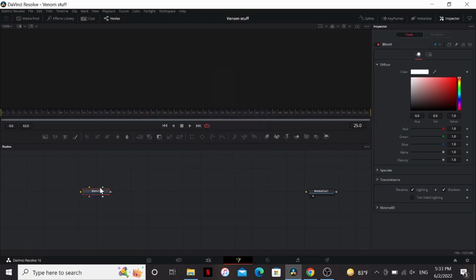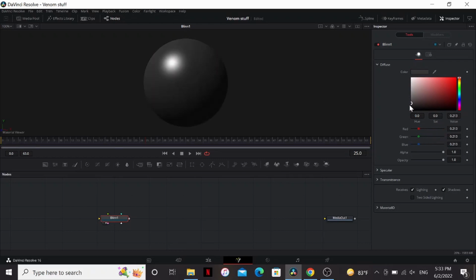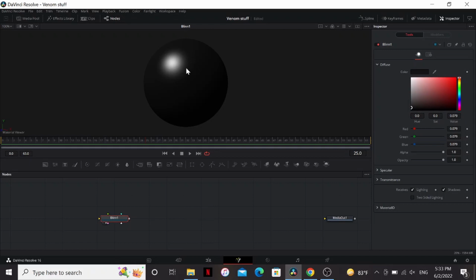I'm going to add a blend. So to start, I'm gonna bring down the color to almost black. Not all the way, but almost, just so that a little bit of our lighting will show up better. So if I middle mouse click, I can move around the light. So this would be a poor man's Venom texture.